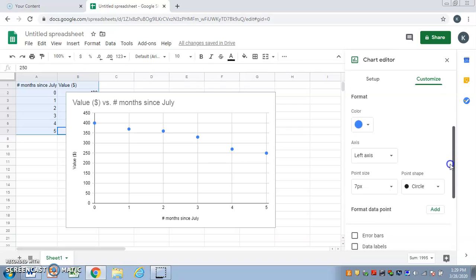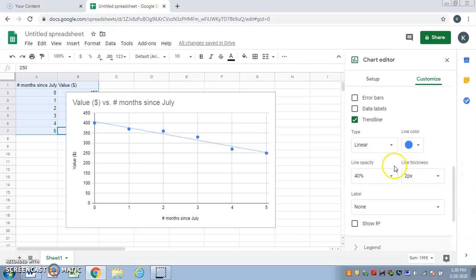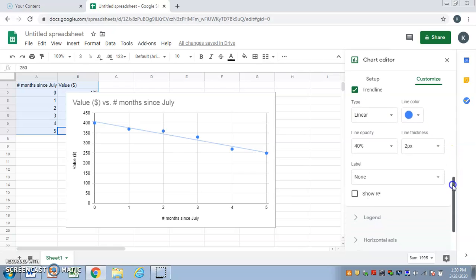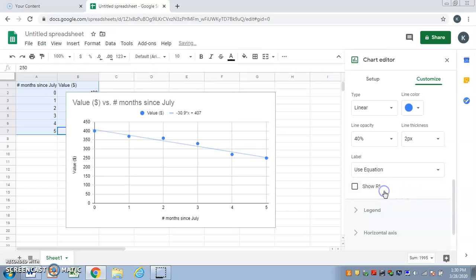And if we scroll down, notice there's a box to check for the trend line. And you could change the colors on the trend line. You can do different types. What we're concerned with right now is just doing a linear model. And then with the label, we're going to use the equation, and that will actually put the equation somewhere on your scatter plot. So it drew the line of best fit for your linear model, and it gave you the equation of that linear model.